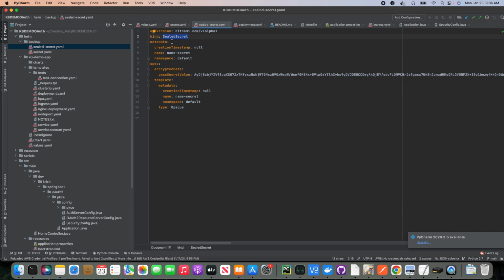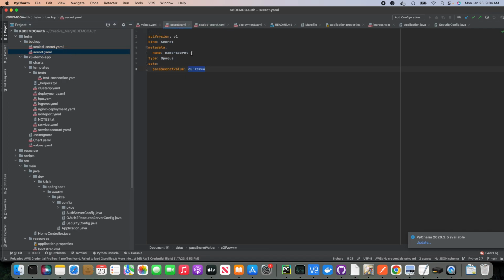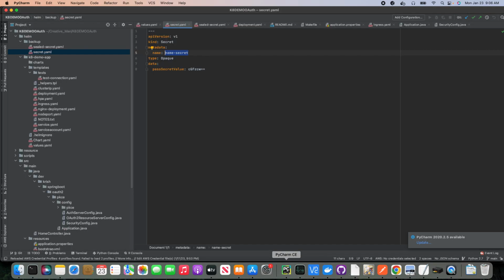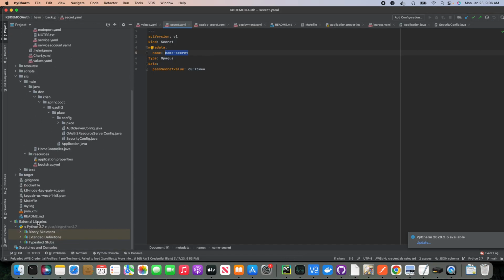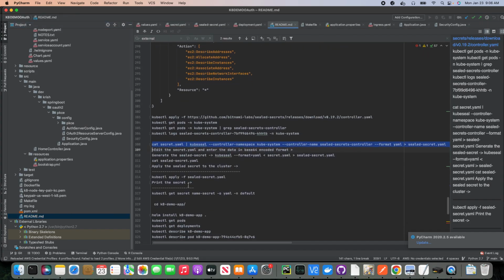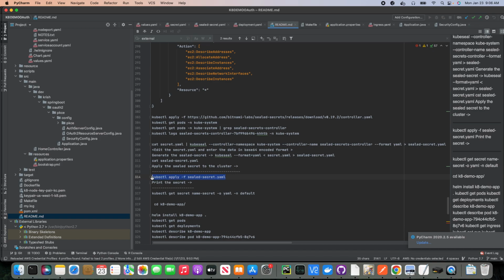So when you look at your cluster secrets, the moment you see Seal Secret, you need to understand that this is a Seal Secret and not a normal secret. And then it is under the namespace called name-secret. Again, this we have already defined in the metadata. So that's what we have right now. And we need to apply it to our cluster. So I have already applied it. So you can go ahead and execute this command to apply the secret.